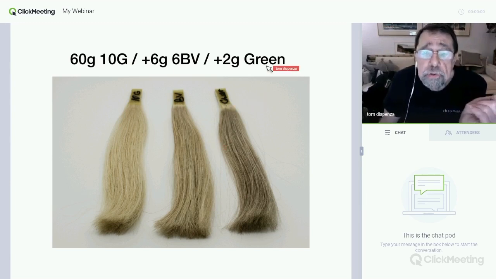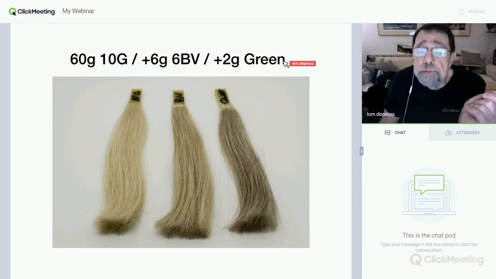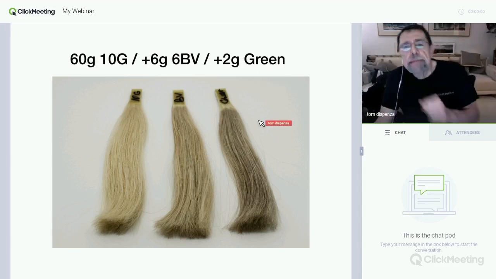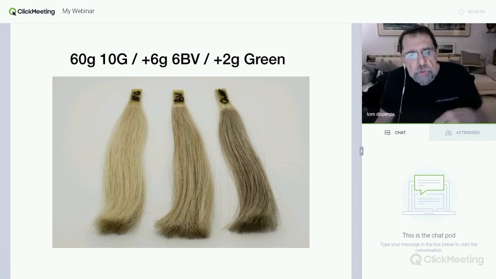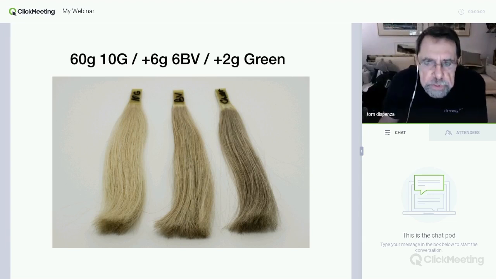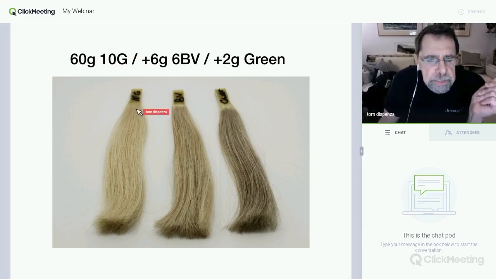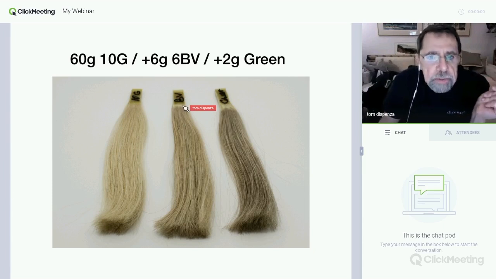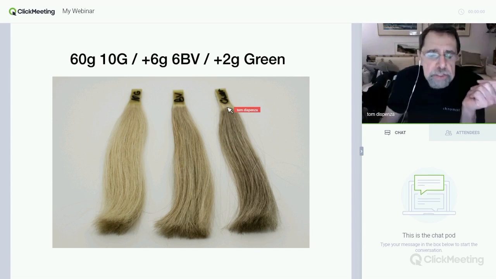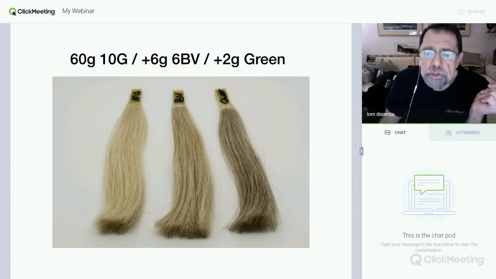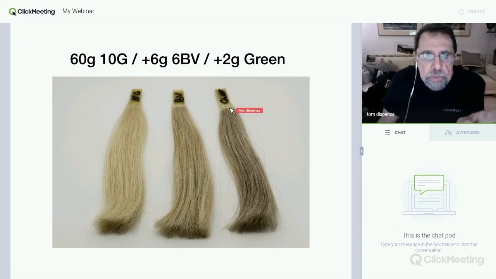Here, in this third swatch is 60 grams of 10G plus 2 grams of green concentrate, and I made a cool beige. You can also see that it looks darker. The reason it looks darker is because I've increased the dye load, and whenever something becomes cooler, it always appears deeper. So 10G by itself, 10G turned into a beige using blue violet, and 10G turned into a cool beige using green concentrate. This was with 10G.